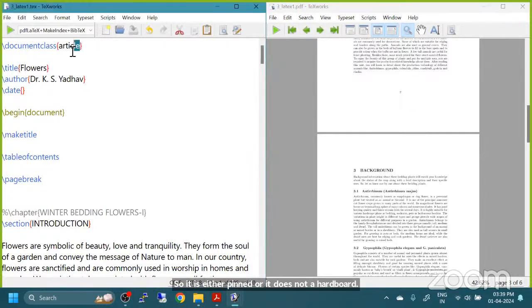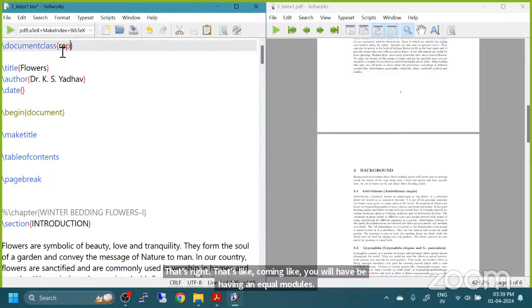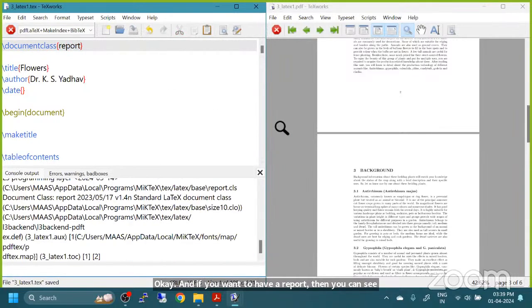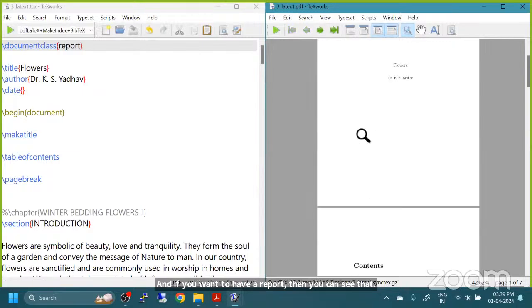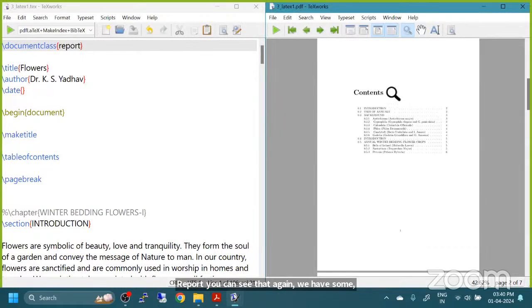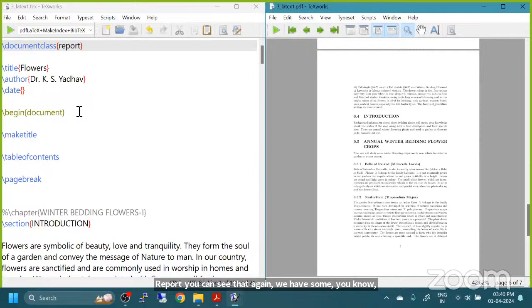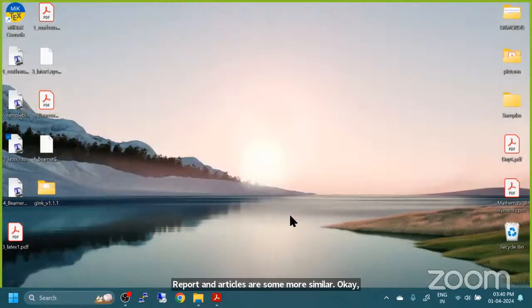And if you want to have a report, then you can see that again we have a title page in a separate page, and the contents page is different. Styles are different. Report and article are somewhat similar. Similarly, you can try with the other document classes.